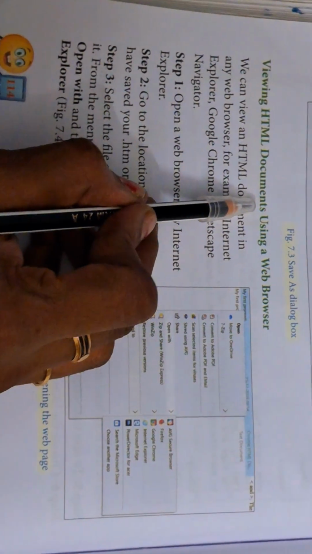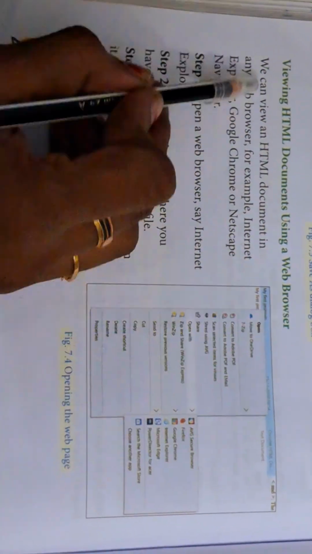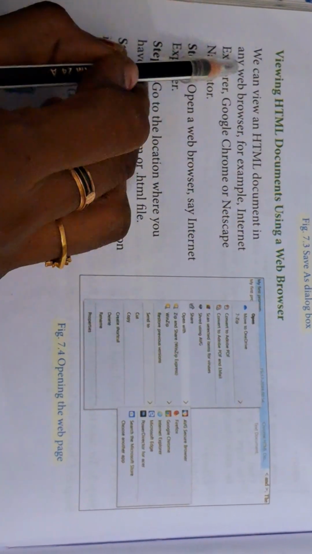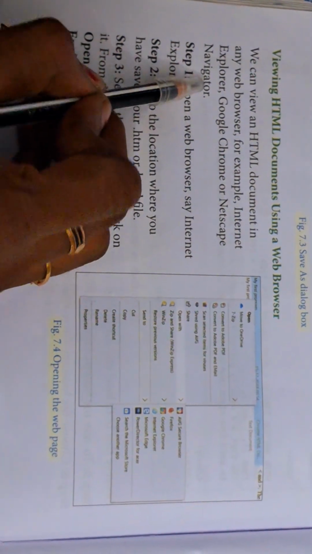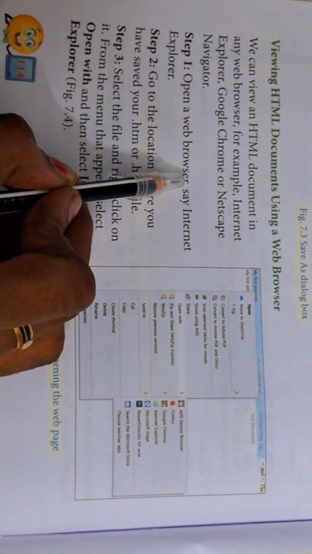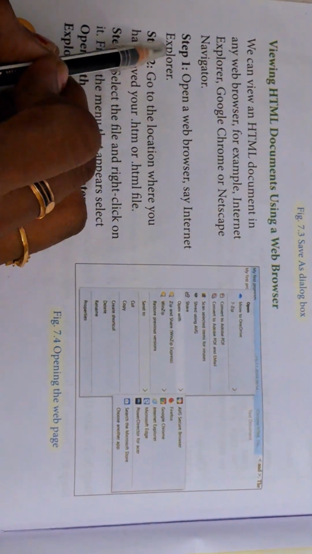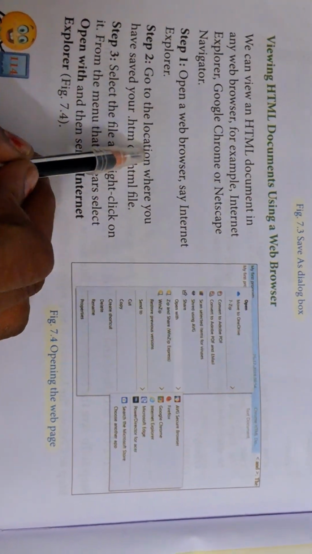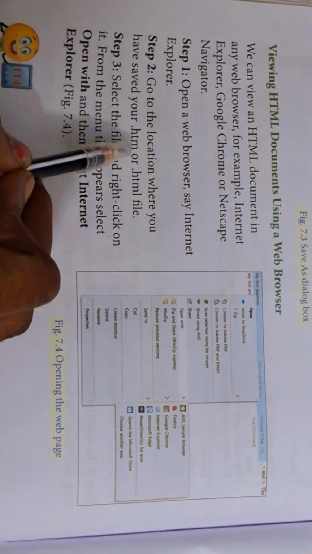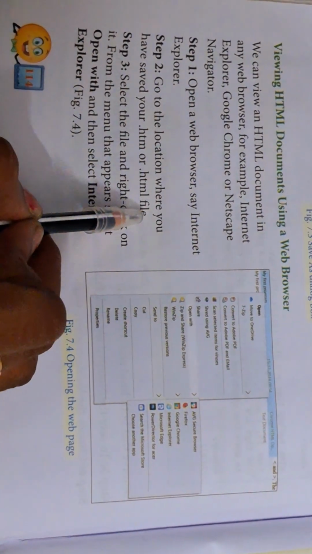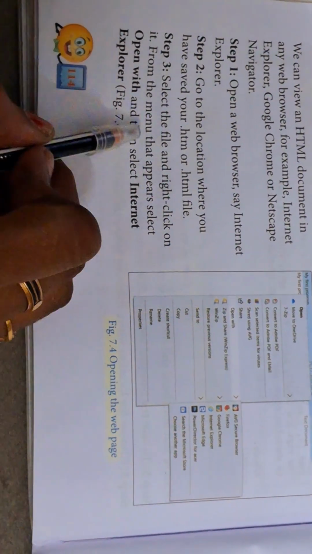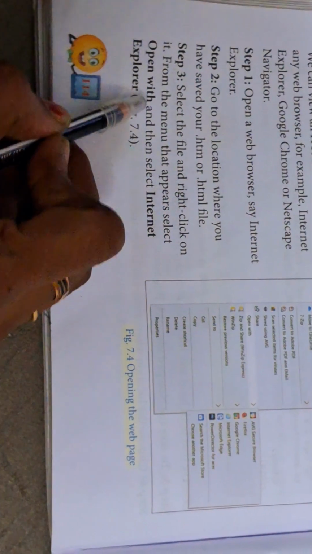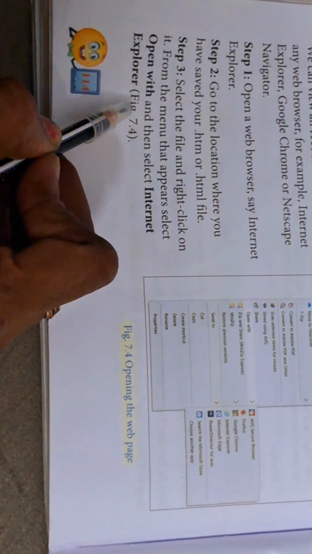Viewing HTML documents using the web browser. We can view an HTML document in any web browser. For example, Internet Explorer, Google Chrome or Netscape Navigator. Step 1, open the web browser, say Internet Explorer. Step 2, go to the location where you have saved your .htm or .html file. Step 3, select the file and right click on it. From the menu that appears, select open with, then select Internet Explorer.